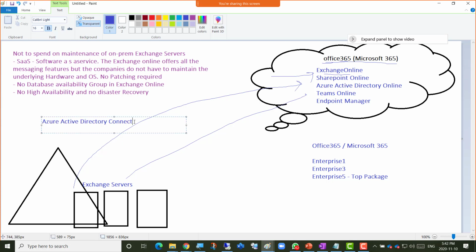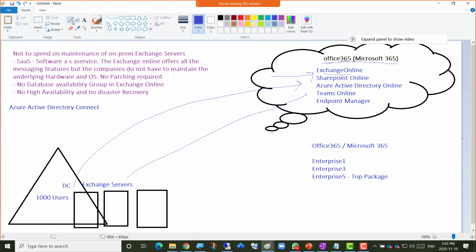What's the purpose of talking about this? Suppose you have 400 users, or 1,000 users, and those users are already in your local Active Directory. Suppose this is a domain controller, DC, and you have 1,000 users. The boss asks, can we synchronize these users up in Azure Active Directory? So for these users we can also create mailboxes inside Exchange Online.